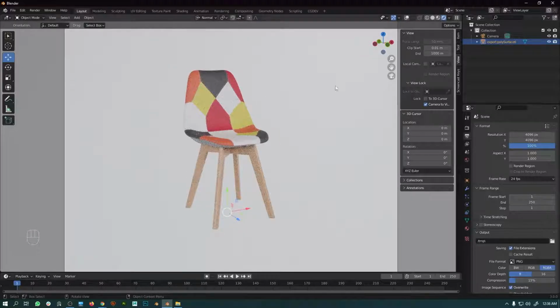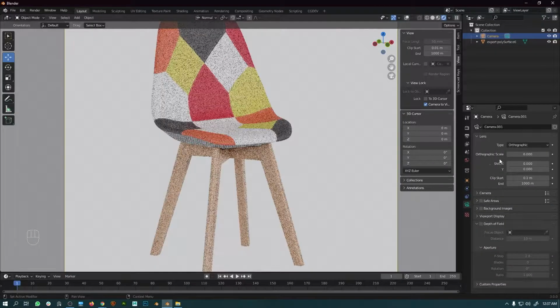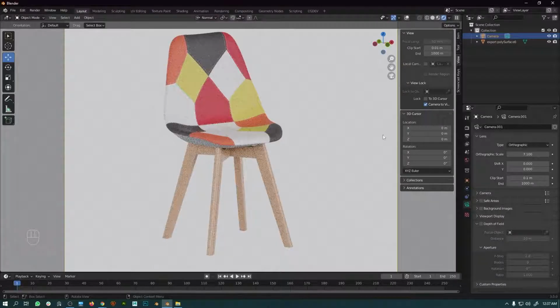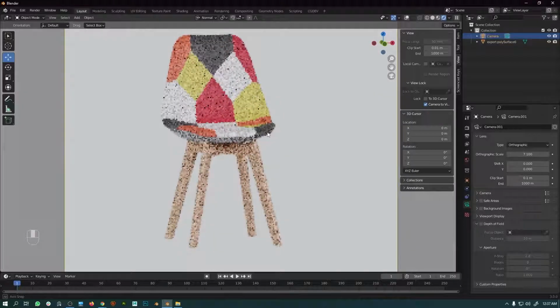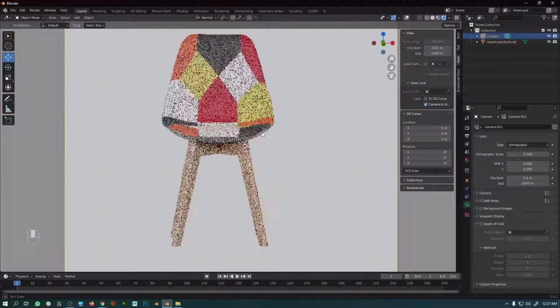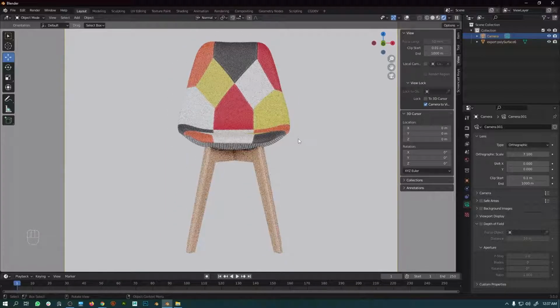Okay, so then I'm going to click on this camera right here, and change this from perspective to orthographic, and then I can zoom out a little bit like this. Also I can rotate and change the position, whichever position you really like. Once you're happy with your position, we can go ahead and turn off our background.